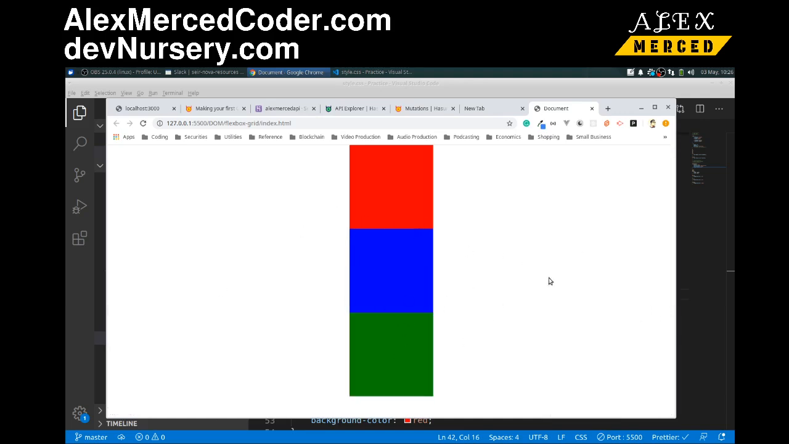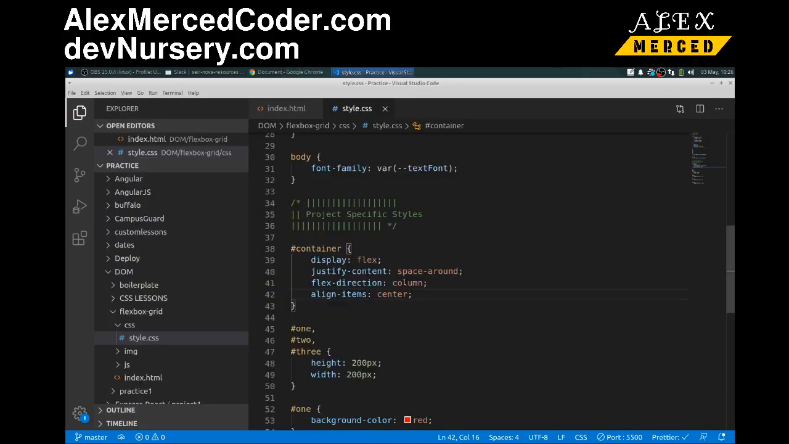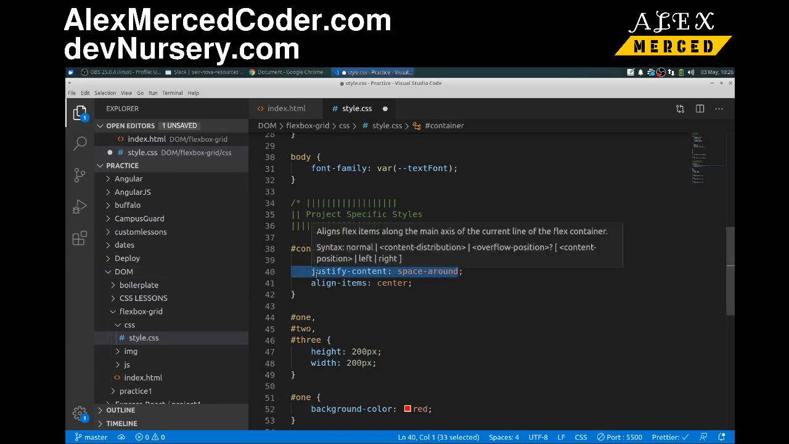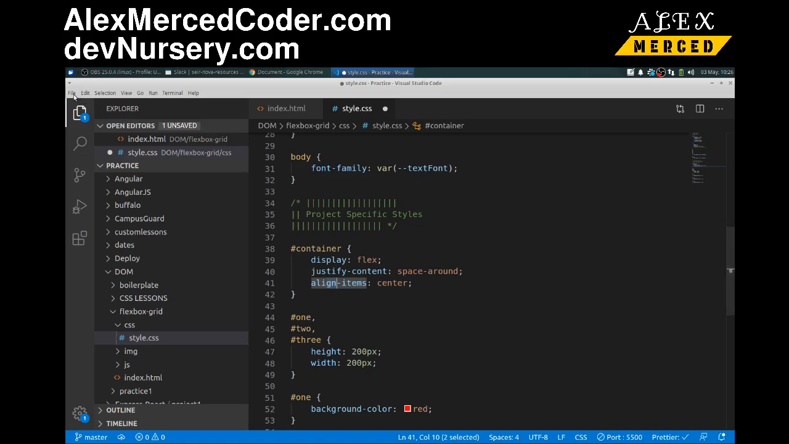That's pretty nice. Okay, so again, basically justify content always lines things up in the direction of the Flexbox, and then align items you can use for the other direction. So in this case, when I have it in column mode, this spaces out the column, and this spaces out horizontally. When this was not a column, so if I were to get rid of this, it defaults to row, then this is how it spaces out horizontally, and this is how it spaces out vertically.